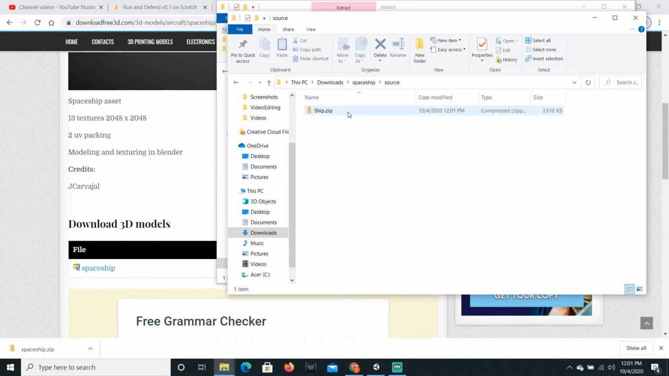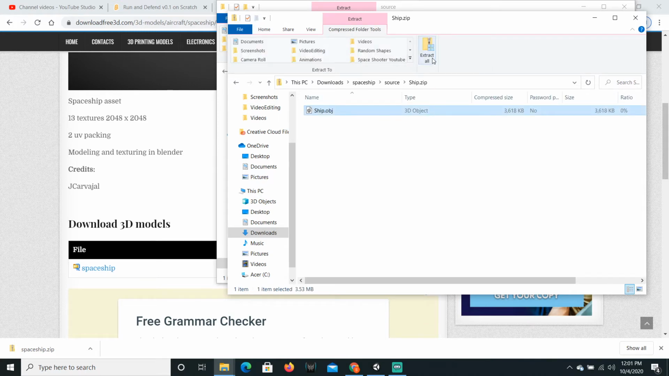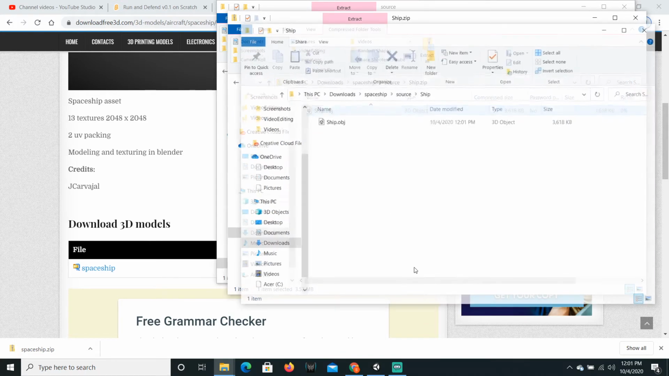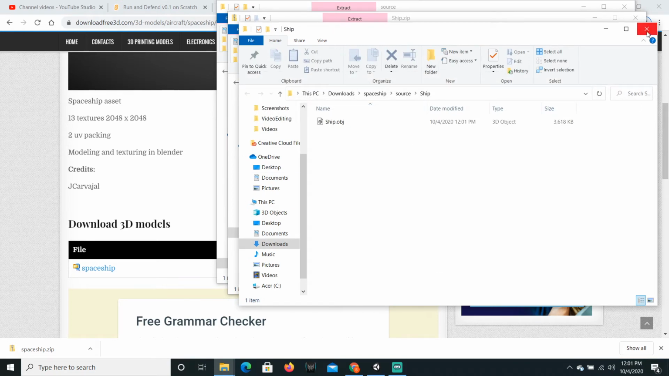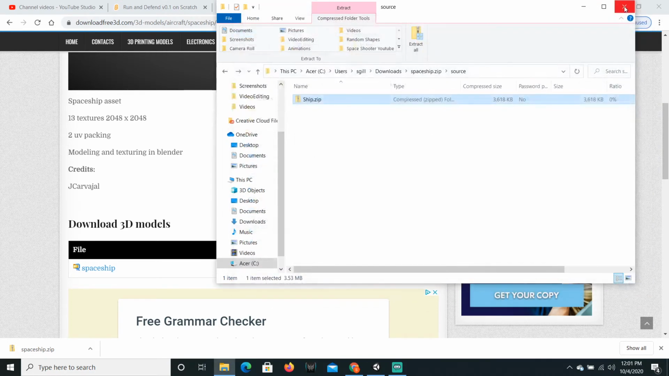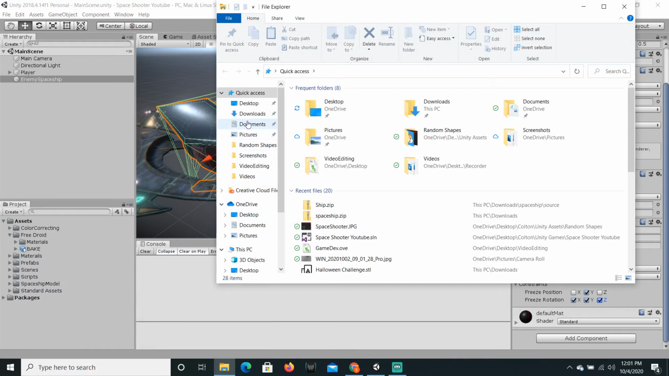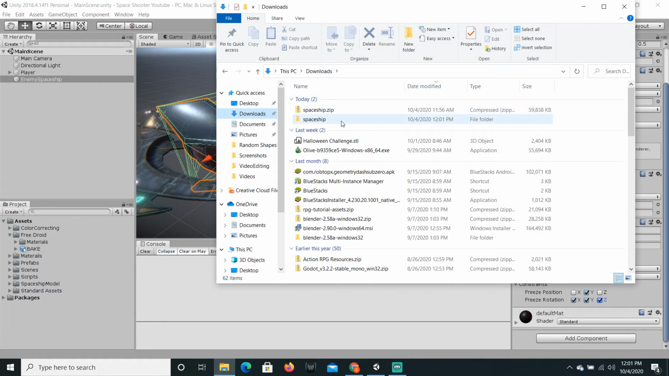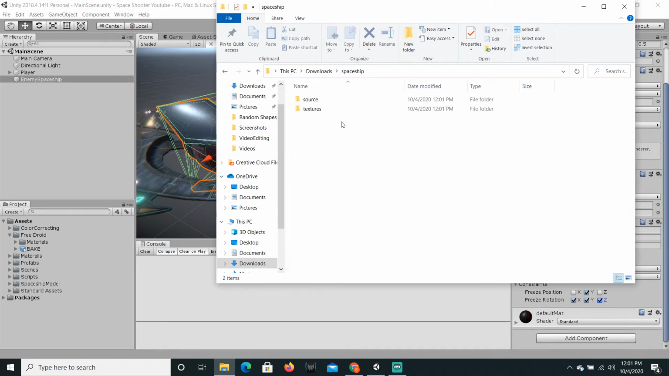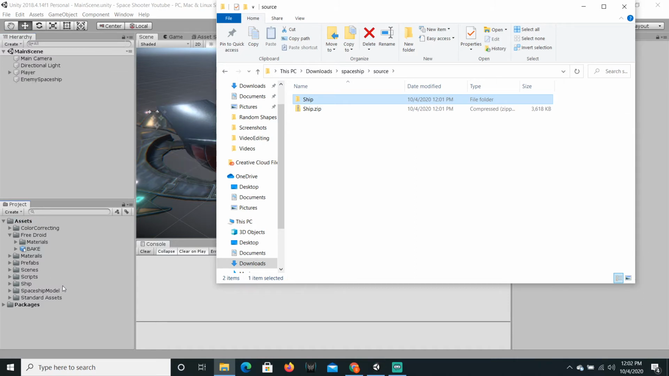And there it is, but you'll notice that the actual ship is not extracted. So we have to go inside that folder, and yet again press extract all. And it'll do the same thing. We can just close all of these windows, go into Unity, open up your folders, go to your downloads or wherever it downloaded the spaceship to, double click on the spaceship folder, double click on the source, and then drag the ship folder under assets.